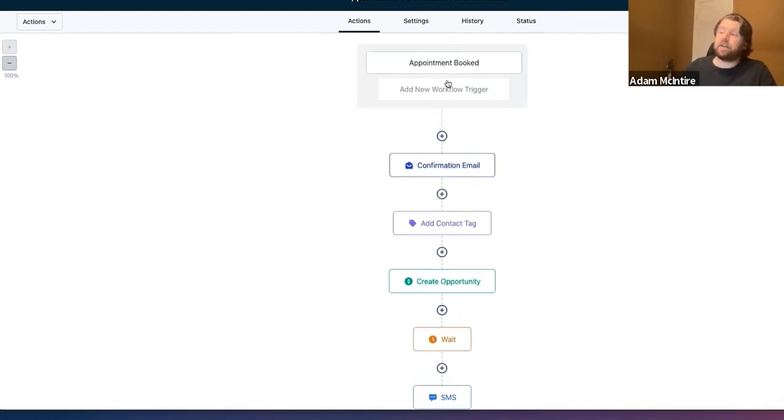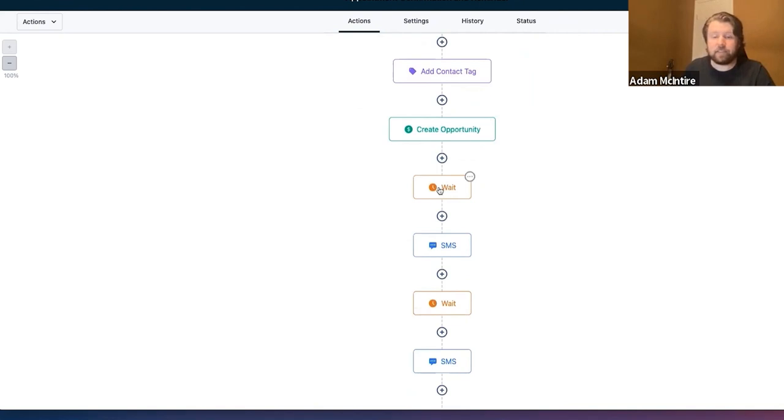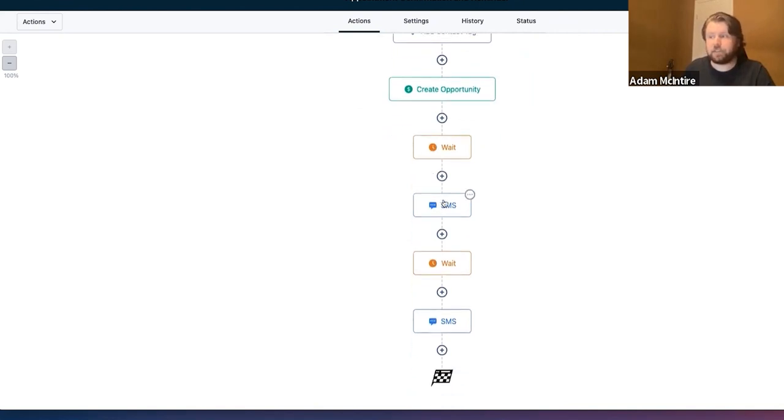But hopefully now you can see what I mean by the sequential order of events. In other words, this is the key to the door. Whenever they book the appointment, they're allowed into the workflow, and then they just follow these actions down the ladder. So they immediately get a confirmation email, a contact tag added to the profile, and they are moved through to the next stage of the pipeline. Then they wait until 24 hours before, then they receive a text message. Then they wait until 1 hour before, and receive another text message. And then the little checkered flag at the end here at the bottom just means that's the end of the workflow for them. They're done.